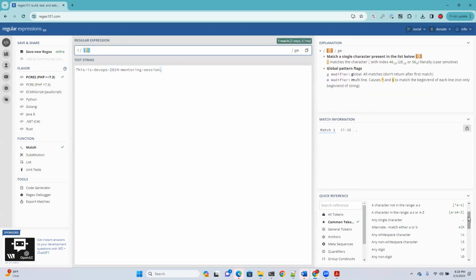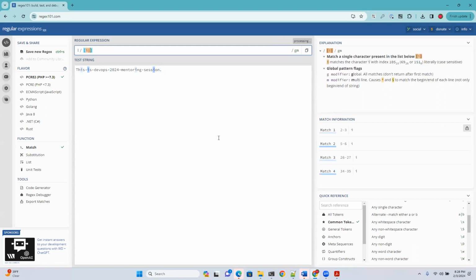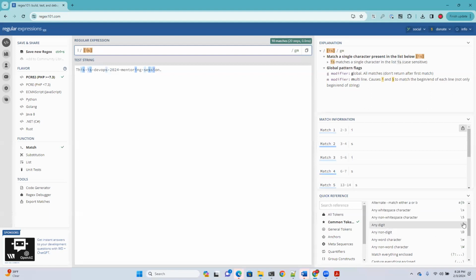Okay. Now if you go down here, alternate match, either A or B. A or B. So I say I or S. See that I and S are all selected. If I do this also, it's the same. Okay. Any white space character is /s. Any non-white space character is /S. Any digit is /d. Any non-digit is /D. Any word character is /w. Any non-word character is /W.